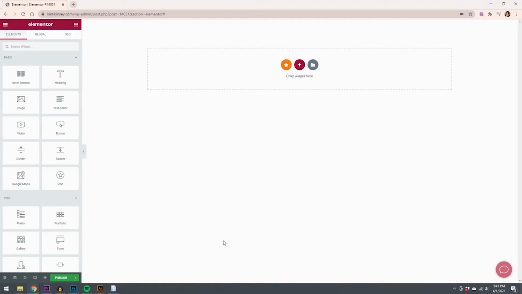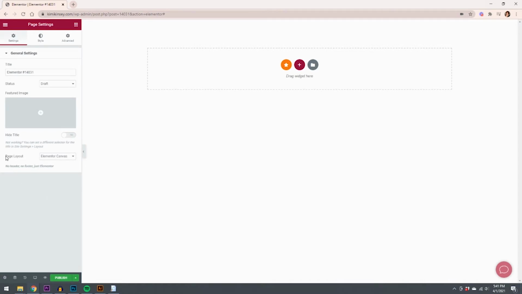So to do that, I would go into the bottom left-hand corner to settings, and we're looking for page layout. It's currently set to Elementor Canvas, and there are definitely some other settings here. You may have different page layouts available to you depending on if you're using Elementor Pro or not, and whether or not you have some different layouts that you've already created on the back end. But at minimum, you will have default, Elementor Canvas and Elementor Full Width.